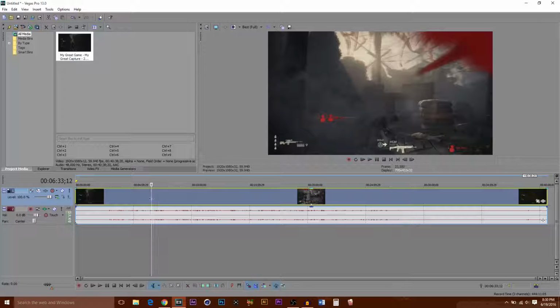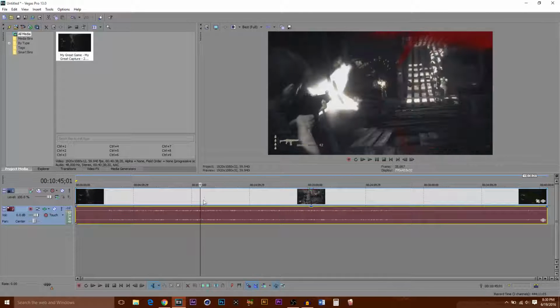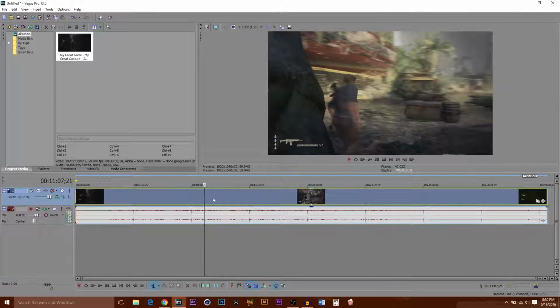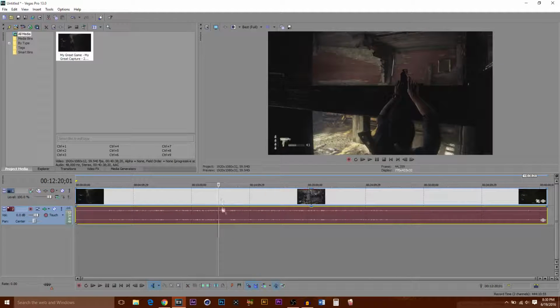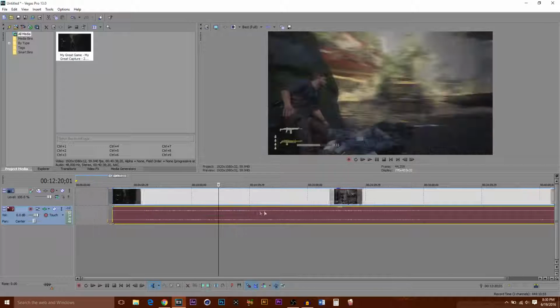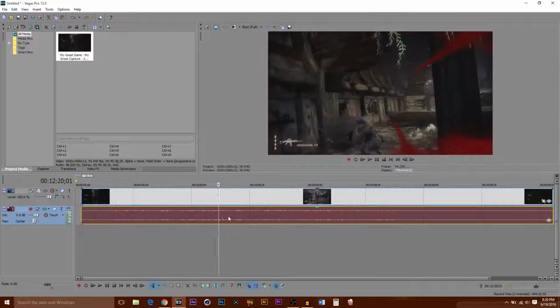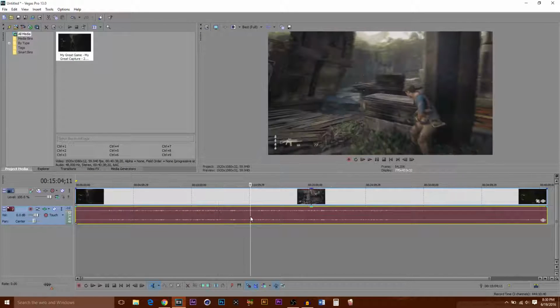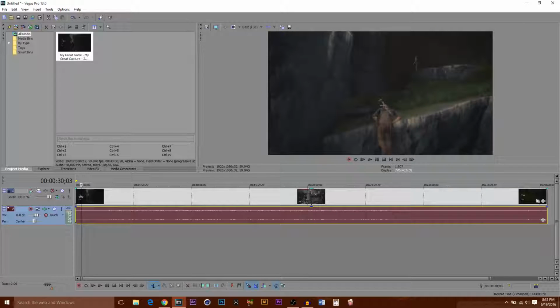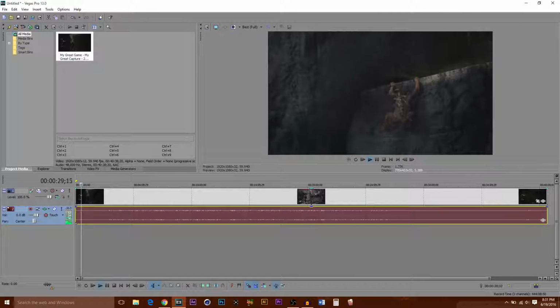If you have recorded your voice or your commentary in a different software, and you want to delete this audio, right now you can see they both are connected. What you can do is click the bottom one and press U. When you do that, you can see now this is moving by itself. And we're just going to come down here.